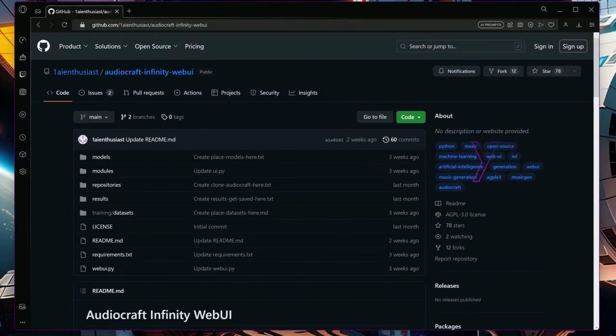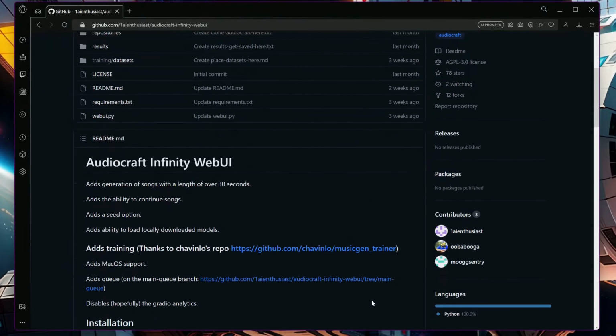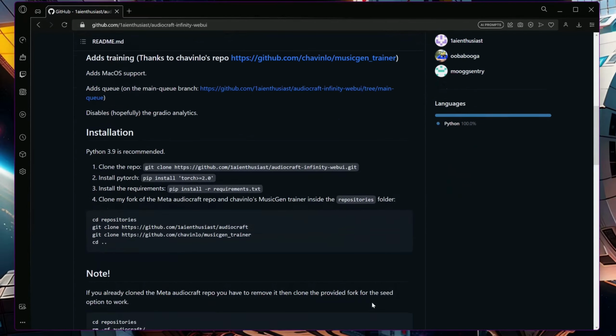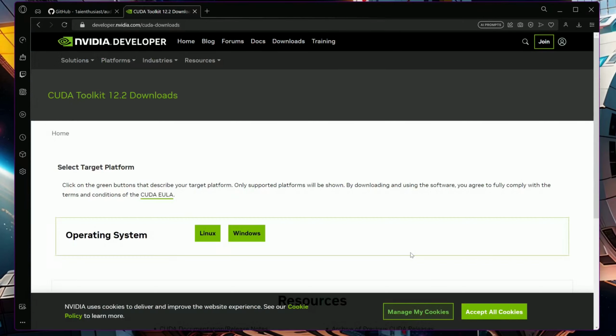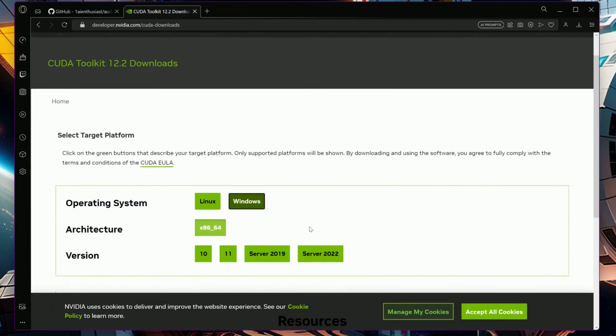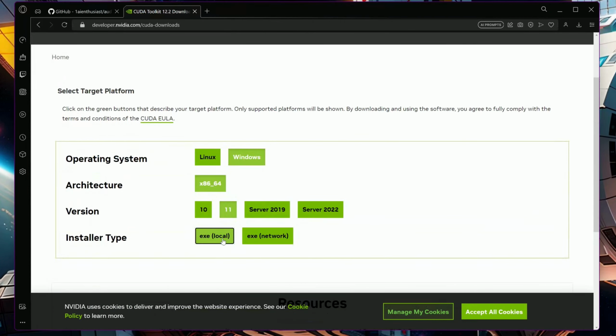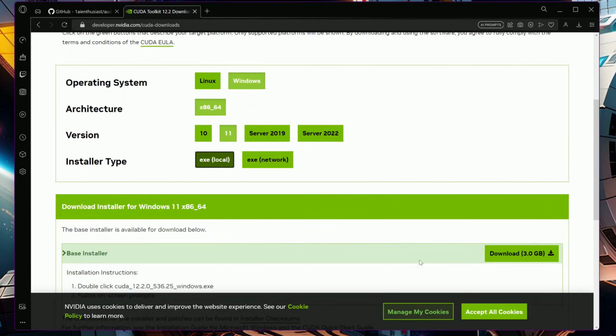Speaking of running locally, let's get MusicGen running on a Windows system. Linux users, don't worry, the process is pretty much the same for you too. So, first things first, we need to grab NVIDIA's CUDA toolkit. Just follow that link in the description, choose the right version, download it, and run the installer.